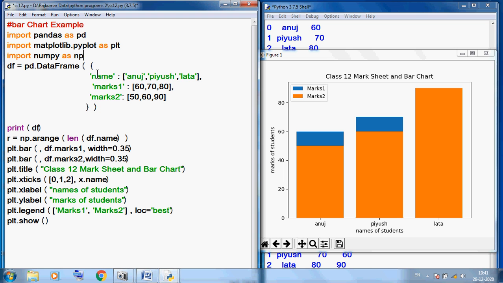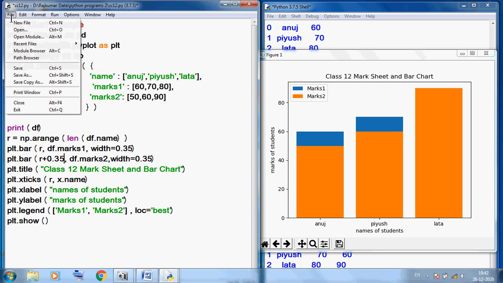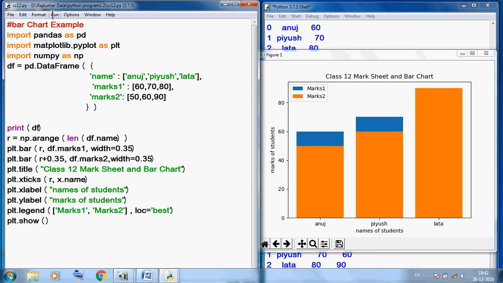First we want to count the total number of elements, which is 3, so we can say 0, 1, 2. Inside r you can see 0, 1, 2, so directly we can use r, and then we can use r plus 0.35.